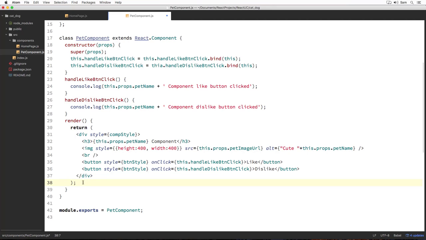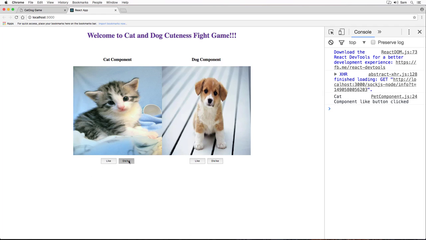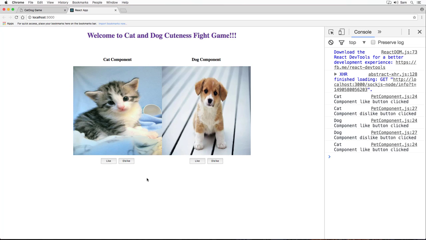Oh, there is a small correction here. It should be this. Okay, let's save it and check our output on the browser once. And let's click on the like and dislike buttons. Okay, everything is working as expected. Alright, that's how we fix the callback issue.